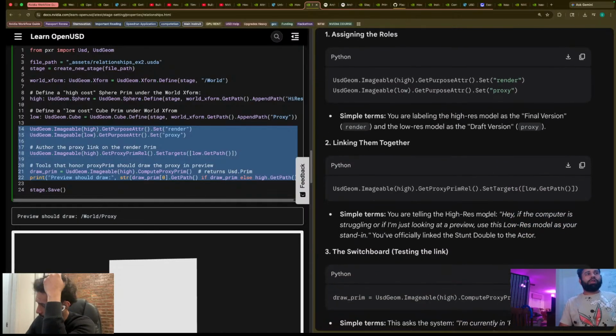Linking them together: usdgeom.imageable high dot get proxy prim rel dot set targets low dot get path. Oh, we are just linking it together. Oh, I get it, bro. Look at this. Set target low dot get path.